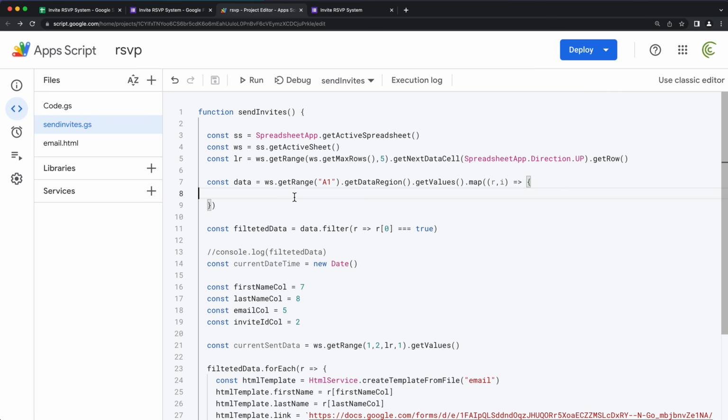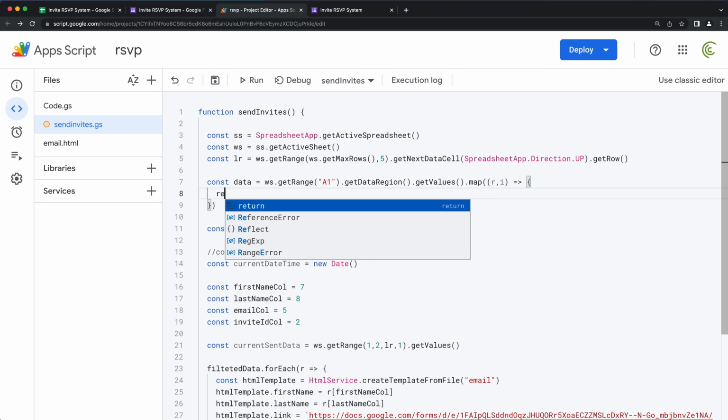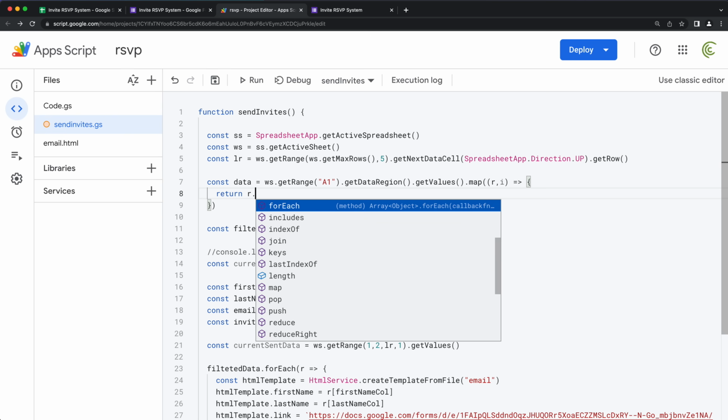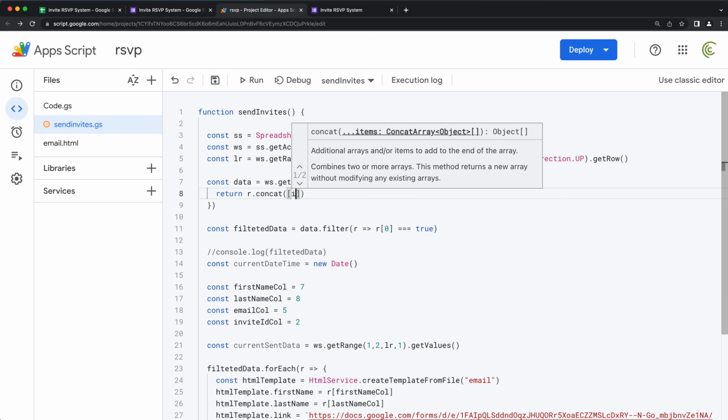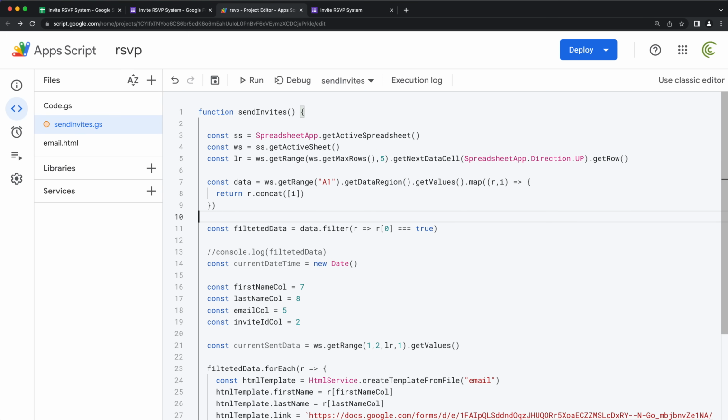Now let's add those i's here. So the way we're going to do that, we're going to return the row itself, plus we're going to concatenate that position I to it, which will be an extra column in the end of the whole thing. So now this will give us that extra column, which will be the position we're going to need.